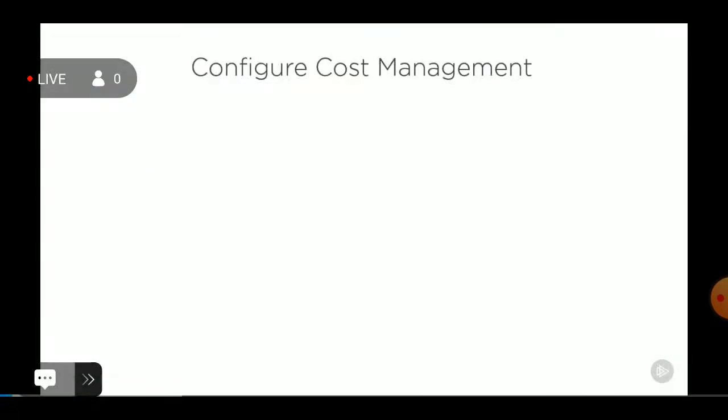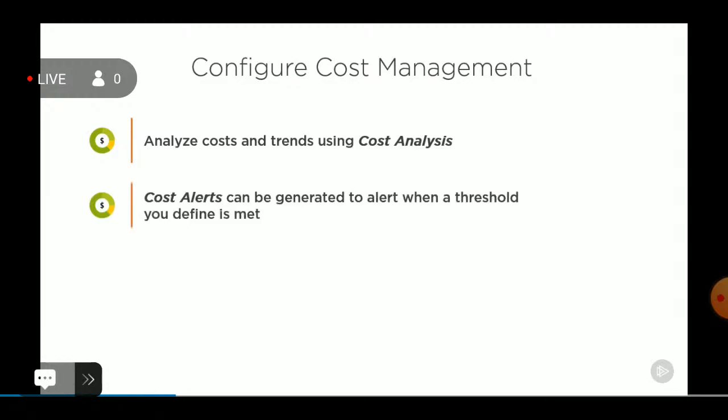When we're looking at configured cost management as it relates to AZ 104, within cost management, we can look at costs and trends through cost analysis with the goal of being able to better forecast our Azure spend, which really makes our accounting folks really appreciative. Then we have cost alerts. You can set thresholds as a percentage of a monetary amount.